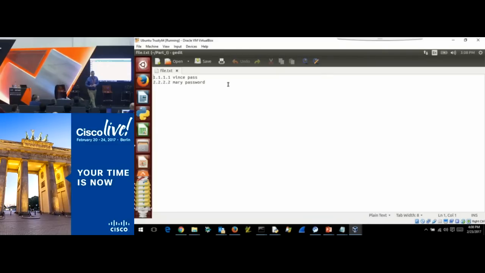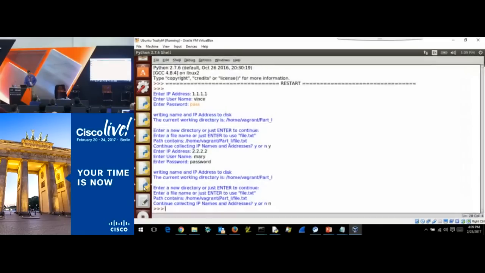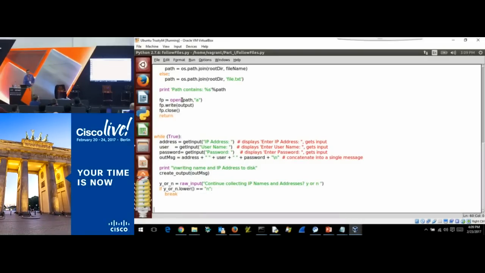What's that? It will overwrite an existing file because I opened it in append mode. If I wanted to, I'm sorry, it won't. Forget what I just said. Let me go to the code. Okay, here we are. So here, I'm opening the file.